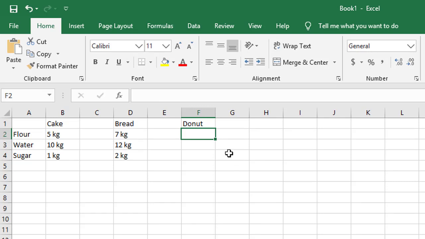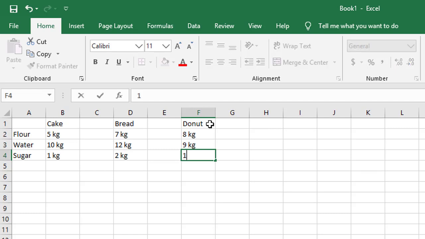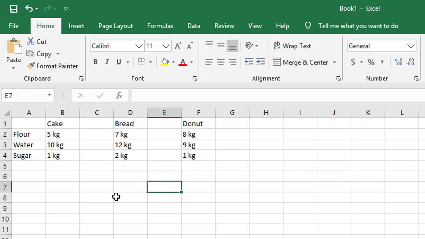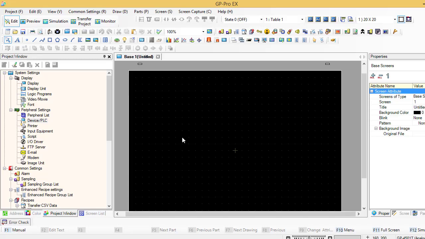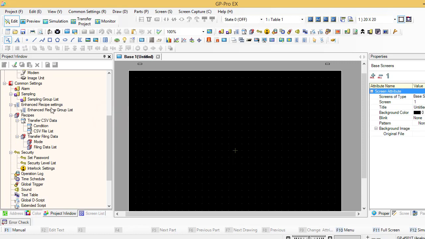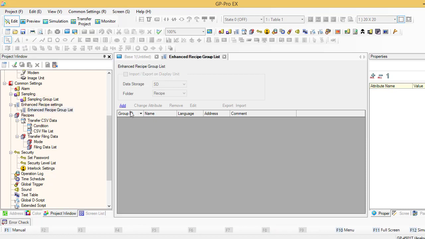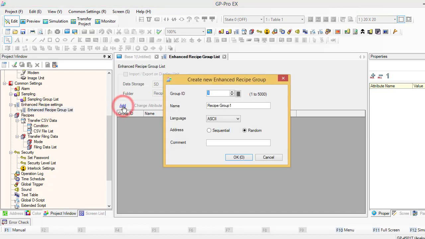Okay, flour 8 kg, water, sugar, okay, sugar 1 kg. Okay, so I want to create this recipe in the Proface GP Pro. So first, go to the list, enhanced recipe list, and add.